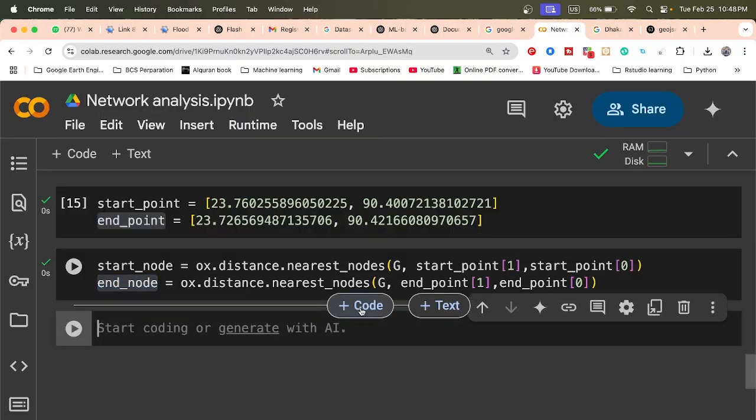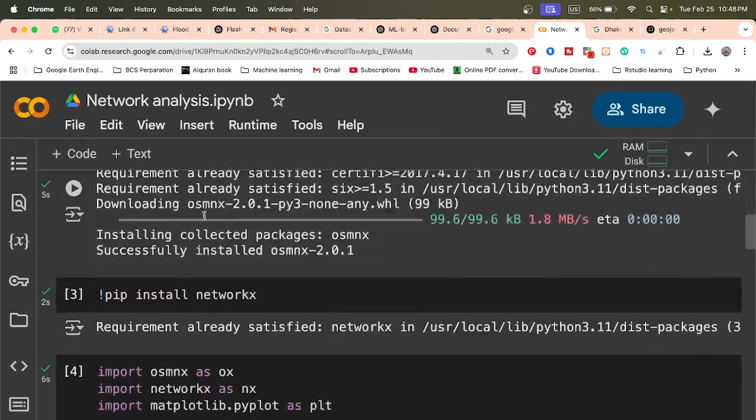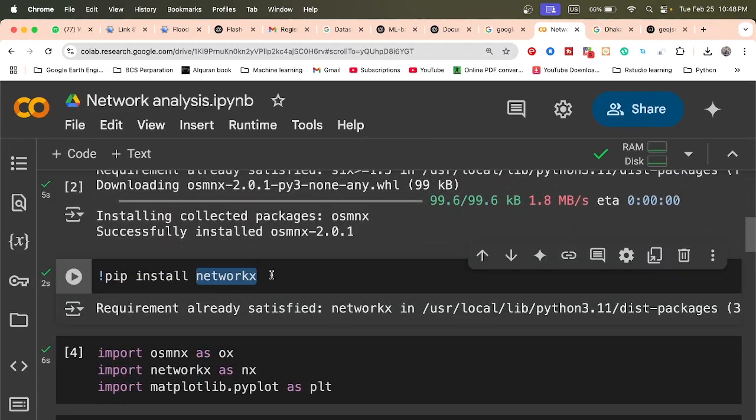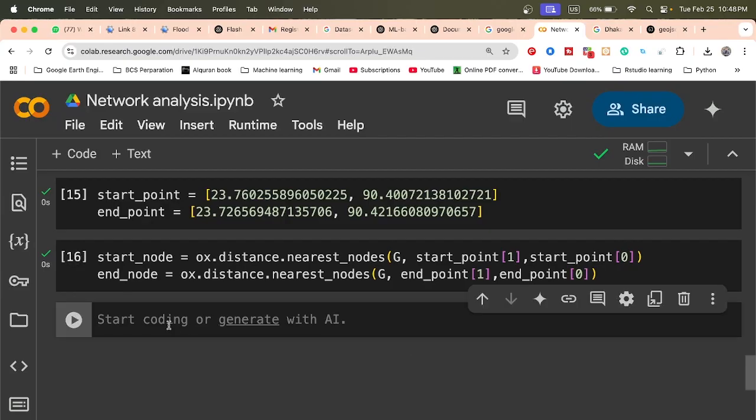After that, we just call the NetworkX library. Okay, NetworkX, this library. For using this library, we calculate the shortest path with the NetworkX library. So let's try to use NetworkX, and then we check what happens.